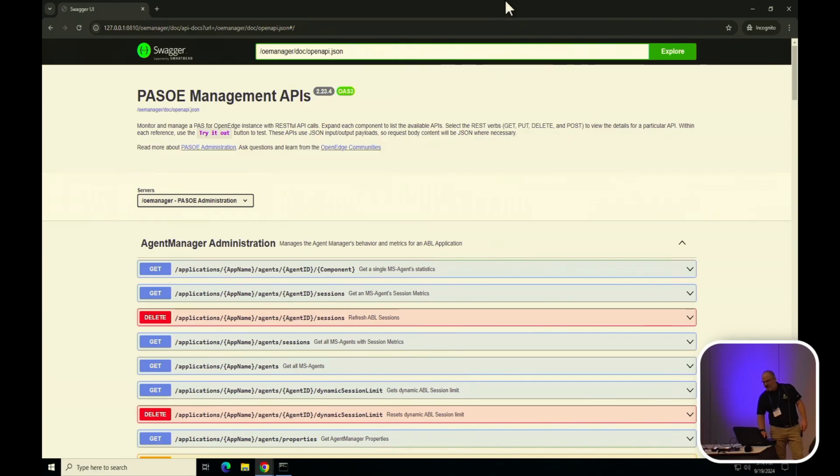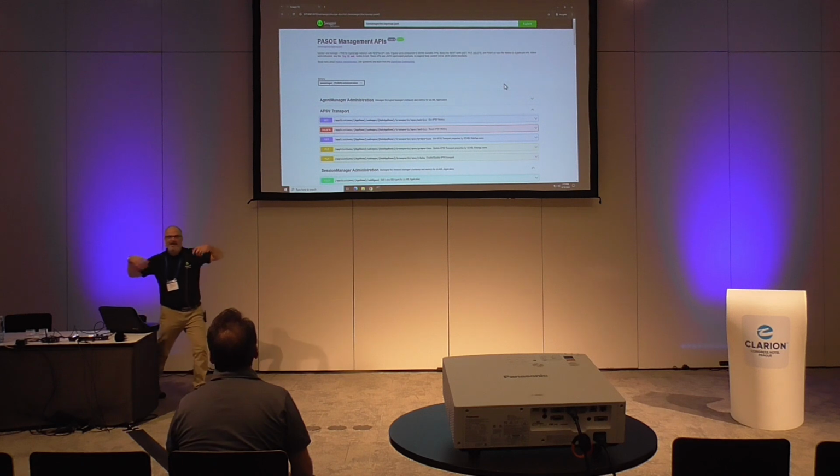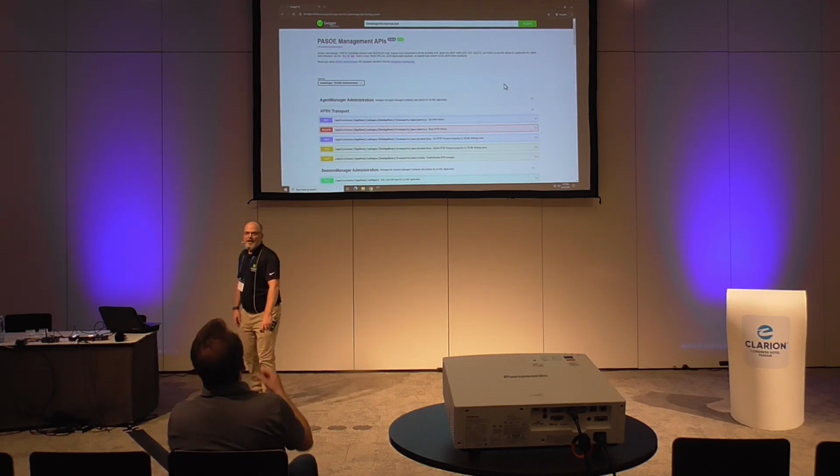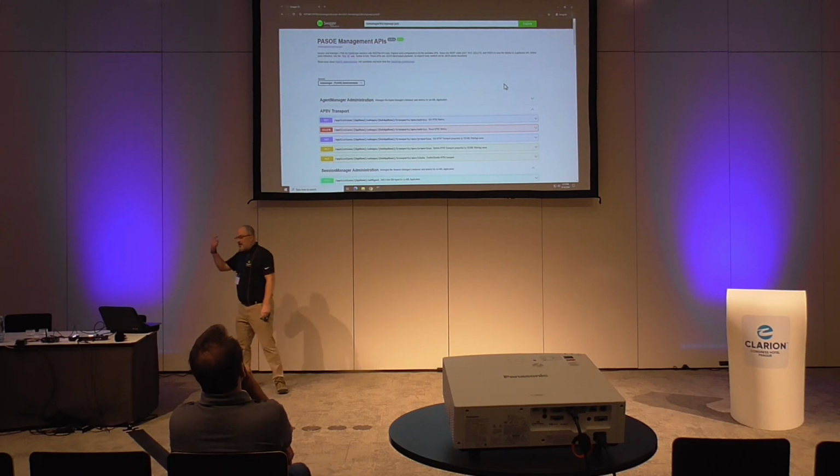Okay, so this is from our workshop today. This is an AWS instance. And it's just the Hello World or OE PAS1 that comes out of the box. And all I've done is I just went to my instance, and it's running on port 8810. I went to OE Manager, and I'm hitting the Swagger doc.